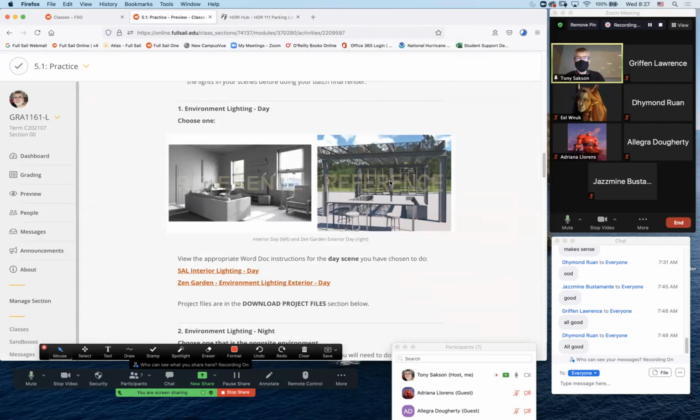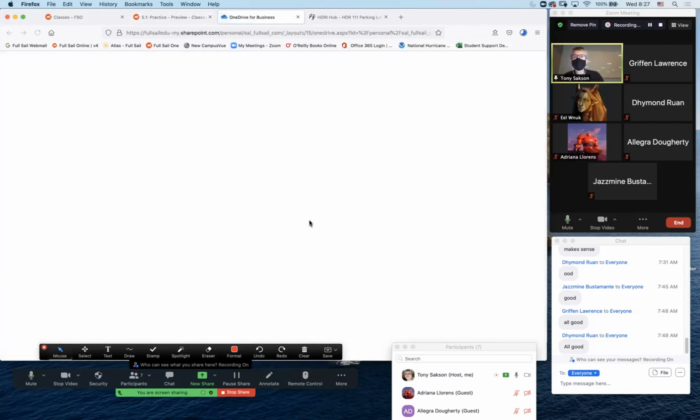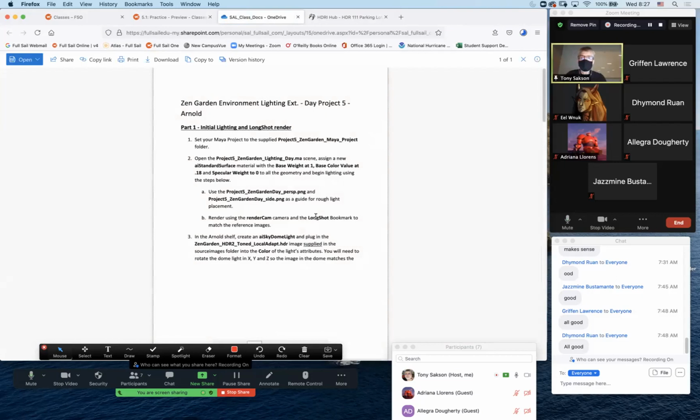So if you're doing the exterior day, you are going to use this document, and we provide the HDR image for you. Why? Because we could walk out back and one of our department chairs had a 360 HDR camera. His name is Joe Brandibus. We went outside and shot the Zen Garden environment so that you could use the same environment that we have at Full Sail. So we provided it for you.